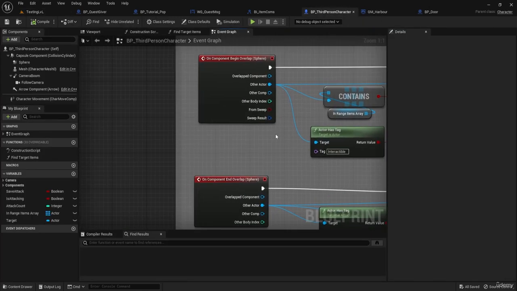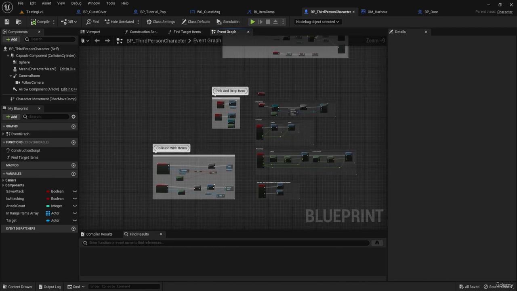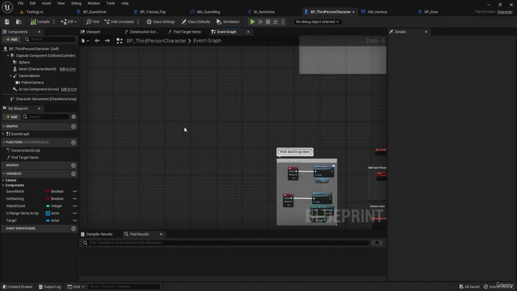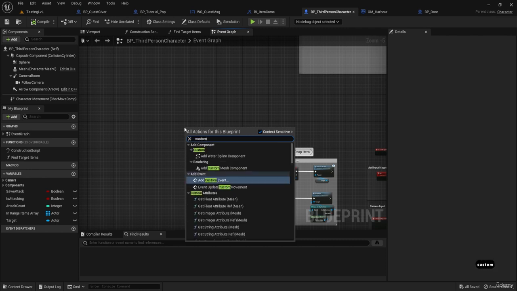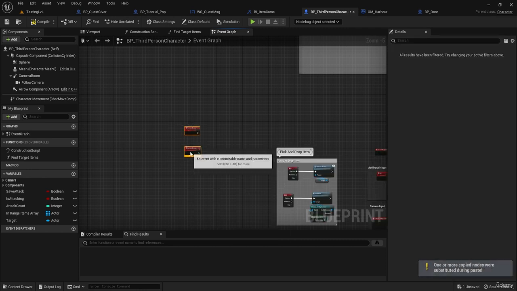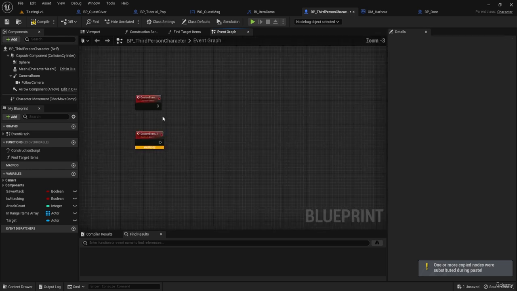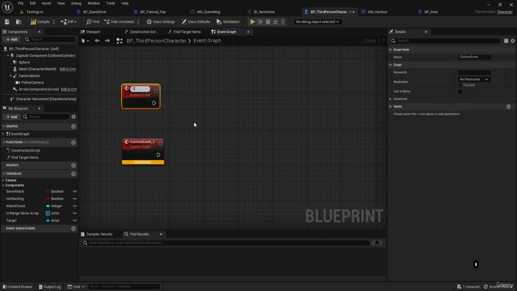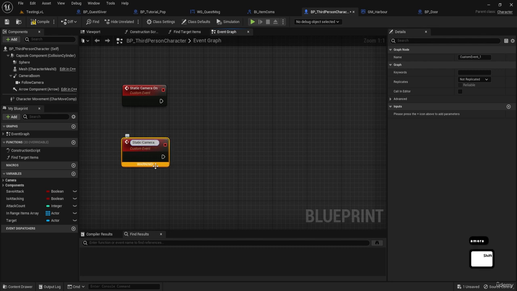First of all, we need to do some things on our character. Let's get two custom events first. Let's create the first one, static camera on. The second one, static camera off.